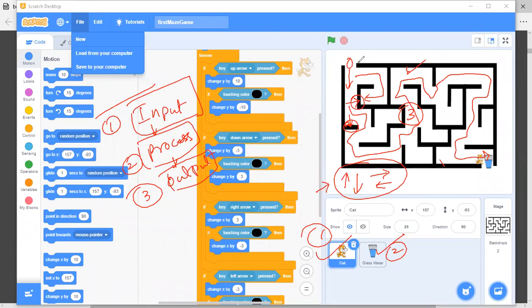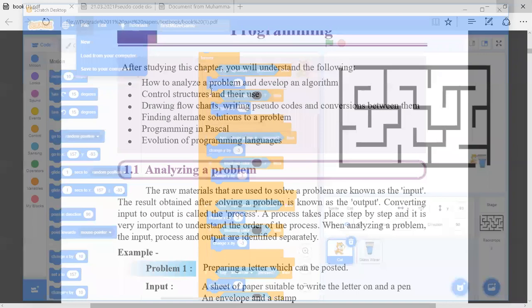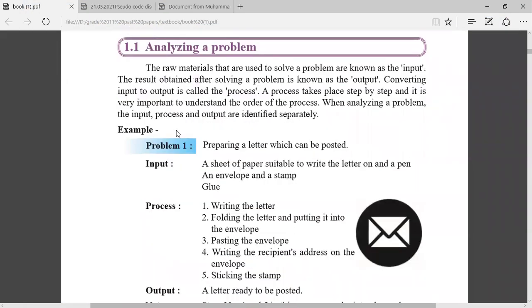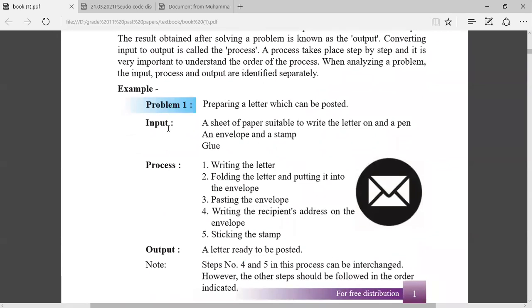So I'll clear this one. Right. Now we'll go to our lesson. Now here they have explained what kind of things happen when you are analyzing a problem. So for each and every question, as I have mentioned, there are three main processes: input, process, output. With the help of what you are going to input, with the help of that input instruction, what kind of thing are you going to process, right? And finally, what kind of things will be output on the screen.